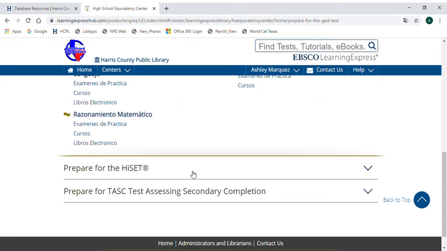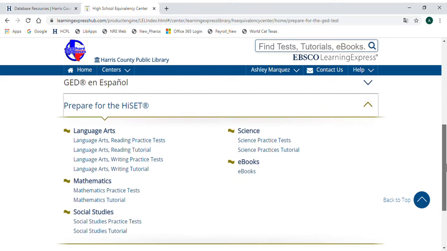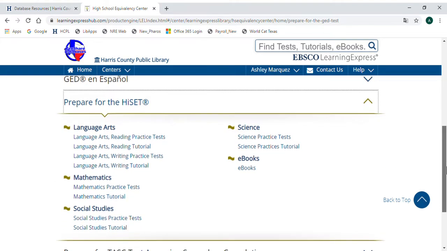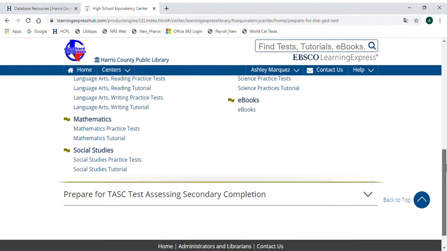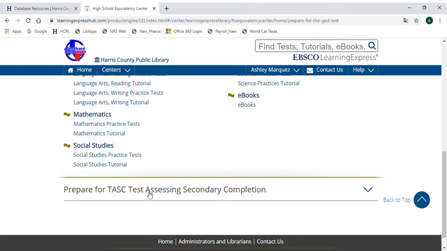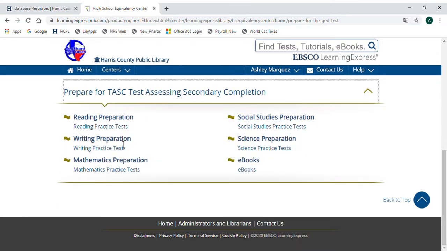And if I go down, prepare for the high school, I think this one is the high school equivalency test. So if you're planning on taking that one, there's also some tutorials and some practice tests divided into the different subjects, and there's also an ebook. And if I scroll down, prepare for the TASC test, assessing secondary completion. So it has practice tests as well and an ebook.